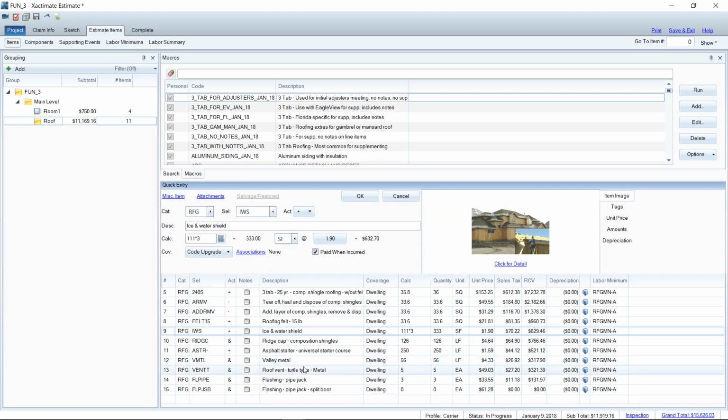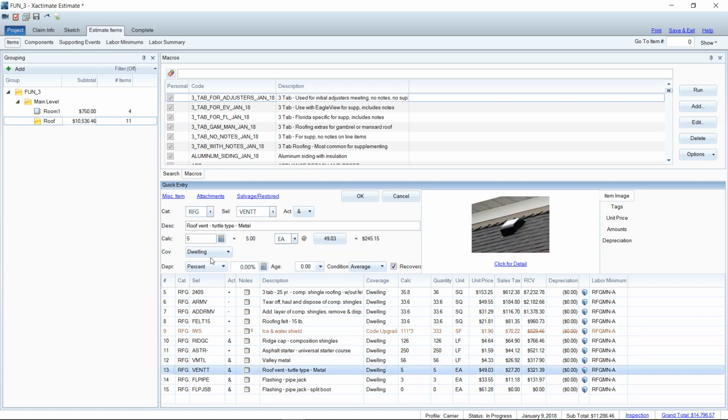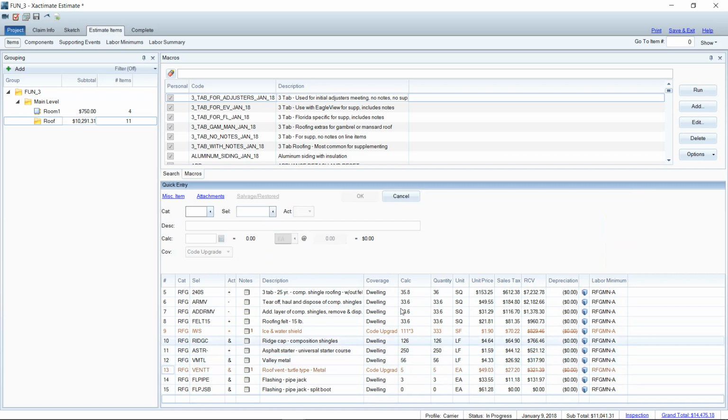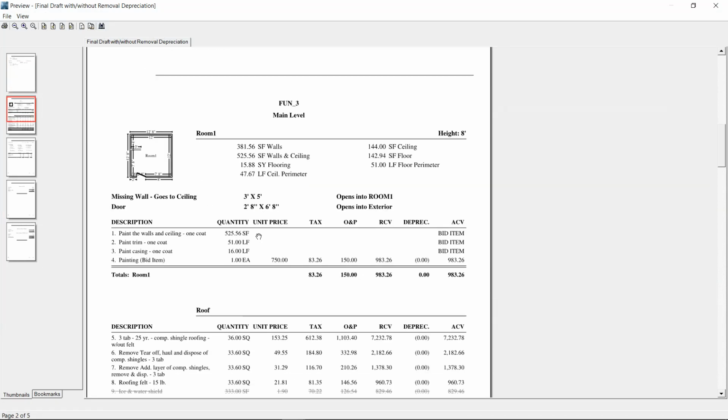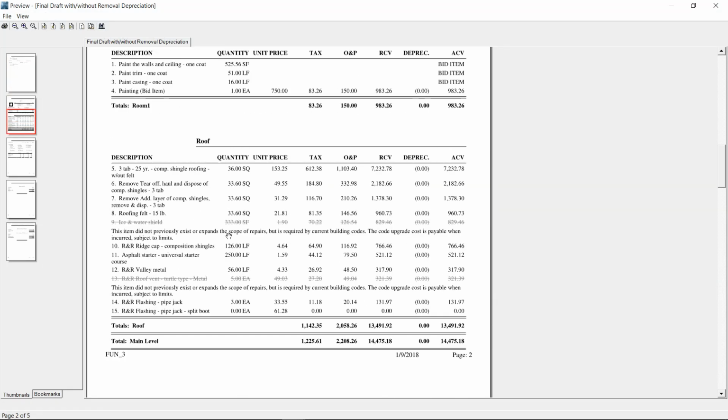Let's also say that we're going to install some new venting. So we're going to make our turtle type vents also a code upgrade here, just so we can see several different options and how that's going to look. Going to go to print, and let's take a look at how this is looking. We've got our line items here which are grayed out. Notice that with a strike through.